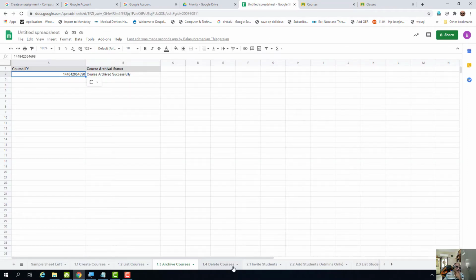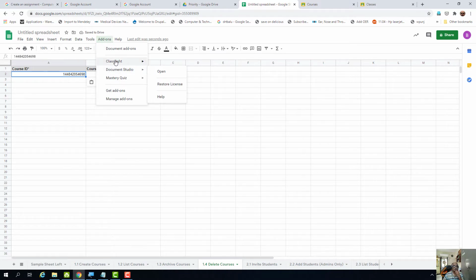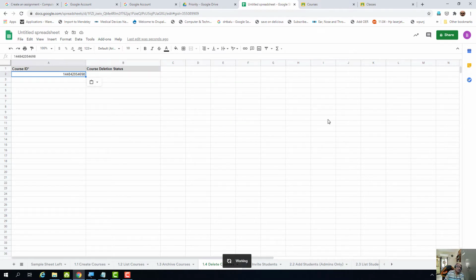So now, after archiving, you can also delete the course if you want. Just click the delete course button, give out the number, course ID, then go to add-on, go to Classright, course manager. First you need to archive courses before you can delete. So now you click delete, the course can easily be deleted.